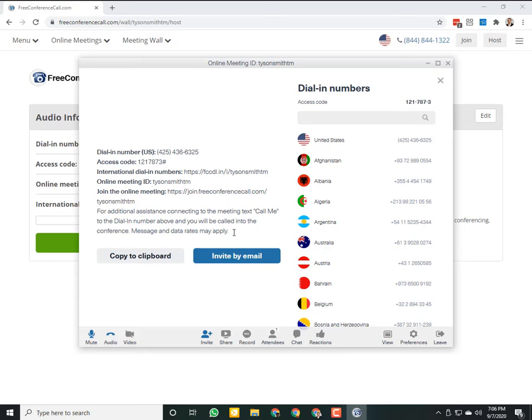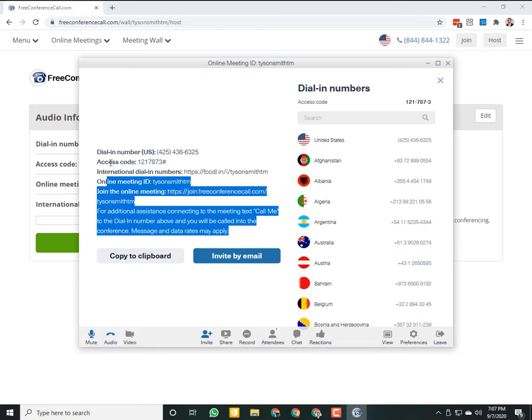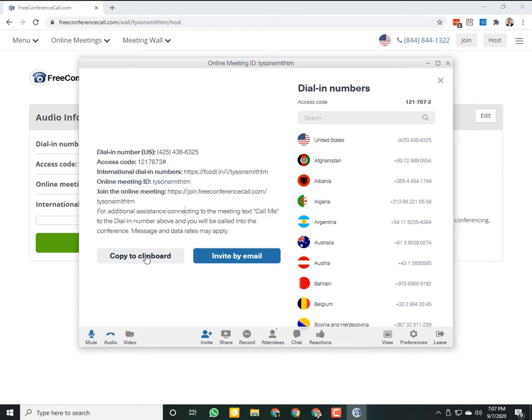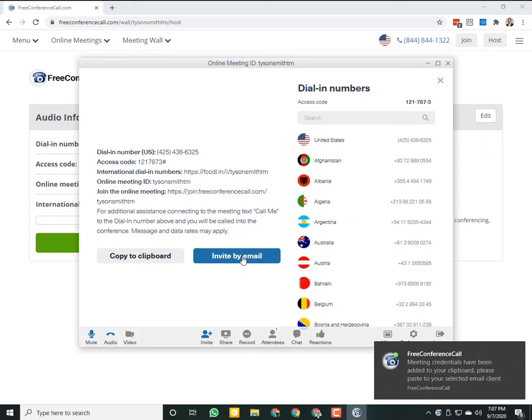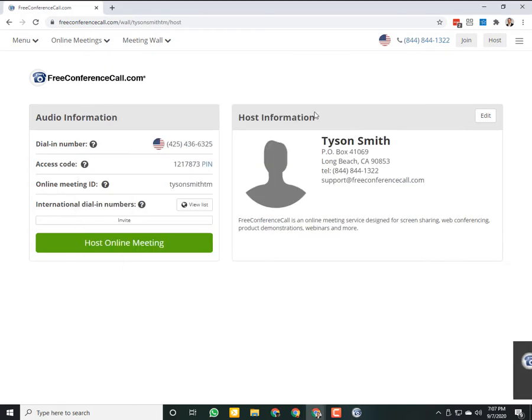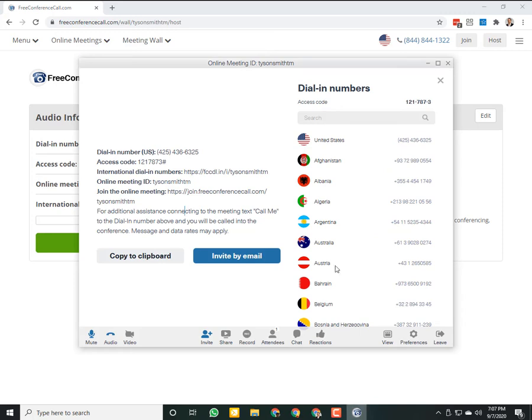So it changes back from the large full screen down to a small window, and it lets me copy this to the clipboard. This will be the entire text here. If I click copy, it'll be this entire text. I could invite by email. If I wanted to click that, then that would prompt me. It would go back to my browser, and so then that would allow me to send an email through there.